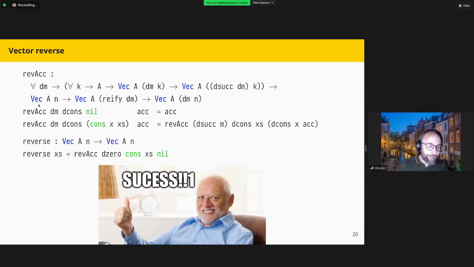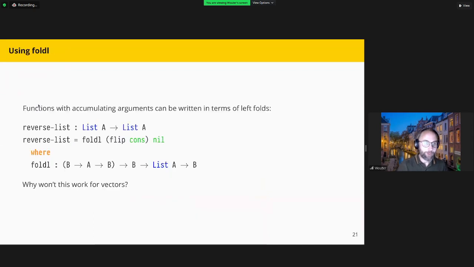So there's another definition of vector reverse that many functional programmers are familiar with, which is using a foldl. The idea here is that I can reverse a list using an accumulator by consing every new element that I see onto this list. But trying to use this for vectors, unfortunately, doesn't work very well.